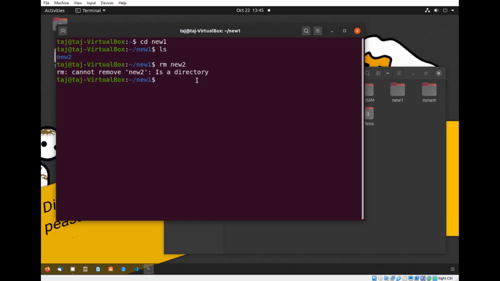Now to remove a directory, we have to use a special argument for this rm command, which is rm then dash r, then space, the name of the directory. Every time we want to remove a directory, we have to use this special argument called dash r. Now if I hit enter, see, no error is given.